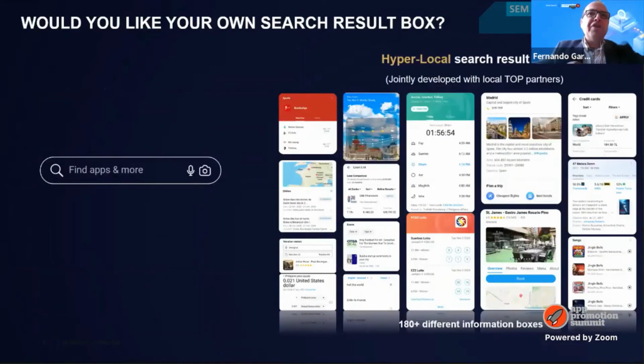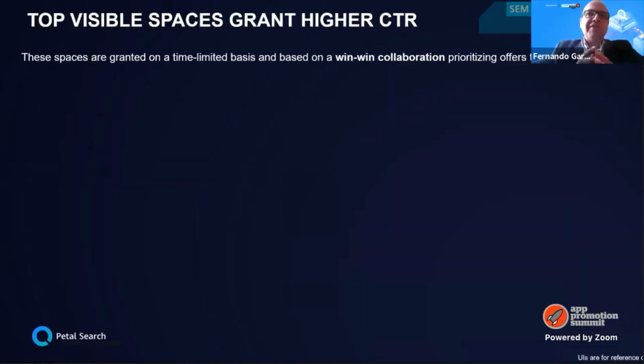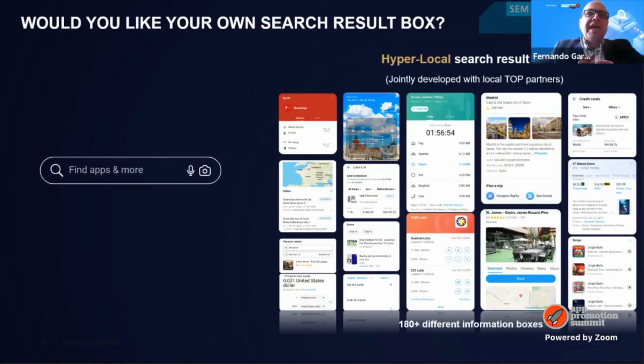But let me bring you another innovation. Who of you wouldn't like to have a dedicated search result for your service? Well, in Petal Search, this can happen. When the service or information is very relevant and useful to the users, we can consider developing a box presenting that information in a very user-friendly way. Examples, we have many until now, and much more are being developed.